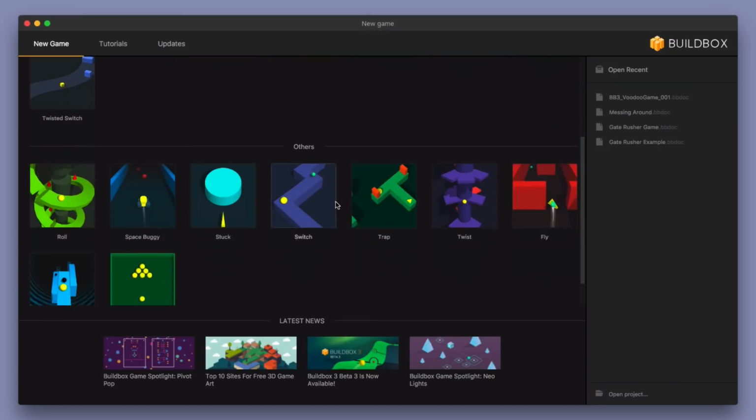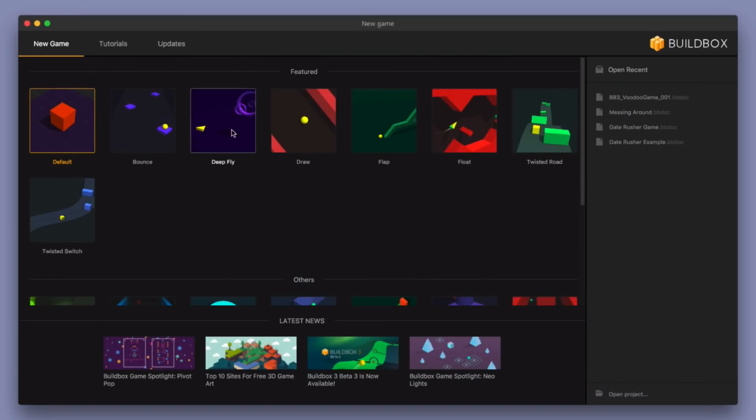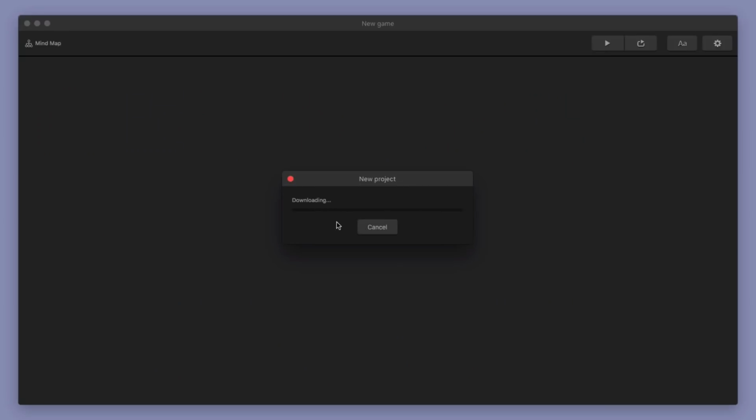So there's a lot of great templates here where the drone could work as the main character. I think Deep Fly would be good. Another one would be Float. Heck, I think you could even use it for Twisted Road. For this example, I'm going to go ahead and just choose Deep Fly. I think it'd be cool to see a drone flying through those holes right there. So I'm going to load this up and we'll get started.